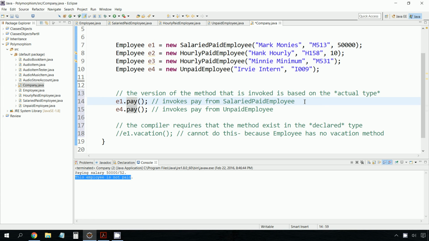Okay, so you do need to know about both pieces, both types. The declared type determines what is allowed to be invoked, and the actual type determines which version of the method is actually run.